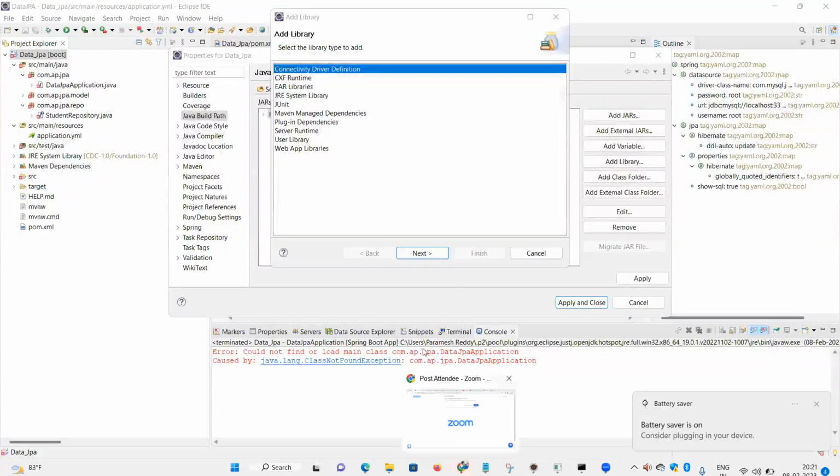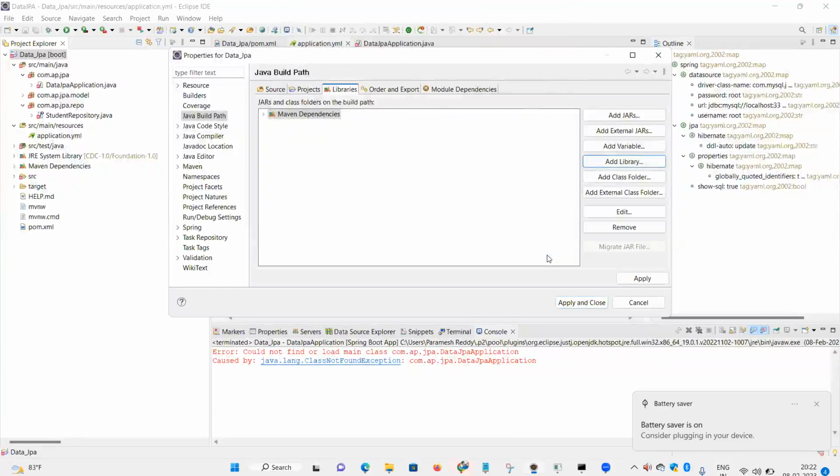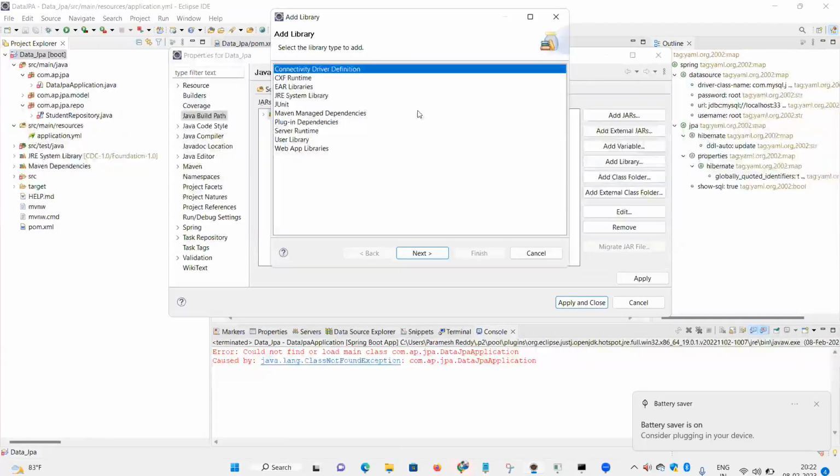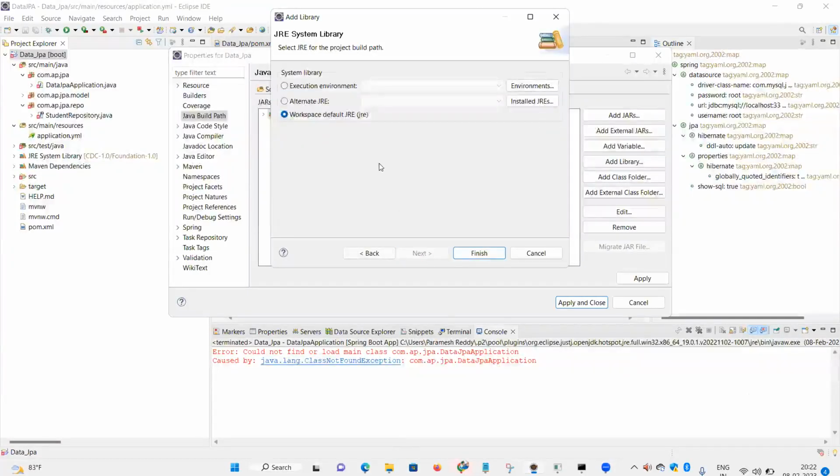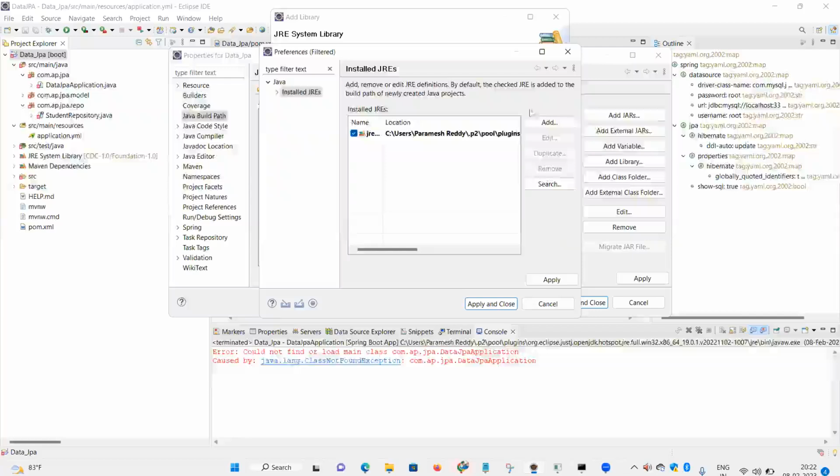Click on the cancel button. First cancel, yeah. Click on that. Now click on add library. Select JRE system library. Yeah. Next. Select alternate JRE. Click on install JREs. Click on add.